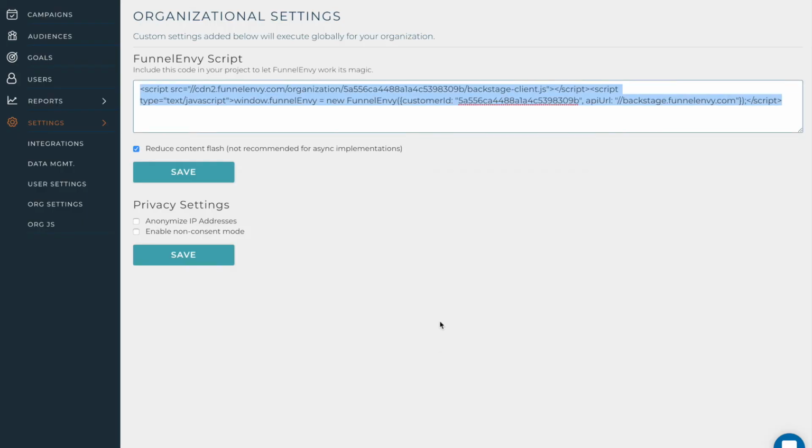If you have any problems finding the script or installing it on your site, reach out to your customer success manager. They'll be happy to help.